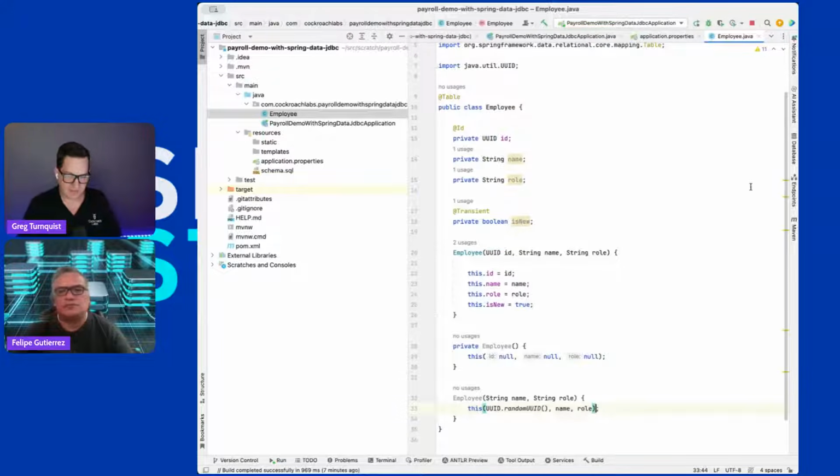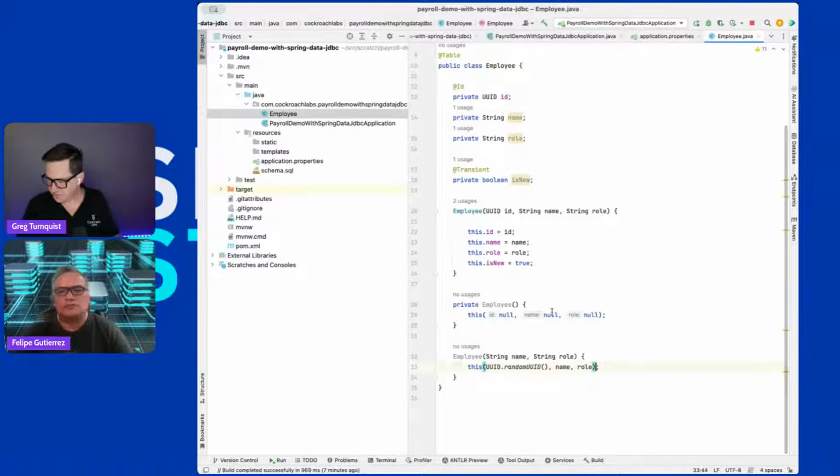So I'm going to do that. This lets me define a business object here, where I'm just going to add the person's name and the role, and I'm going to let this thing generate a new primary key right there on the spot.